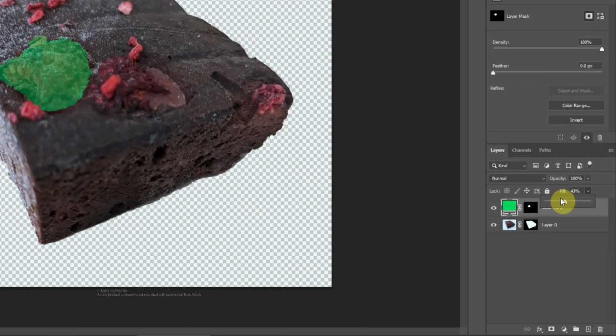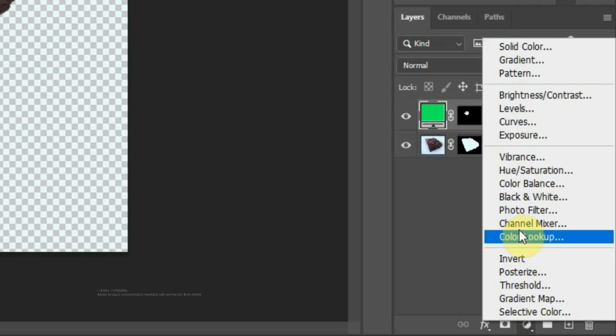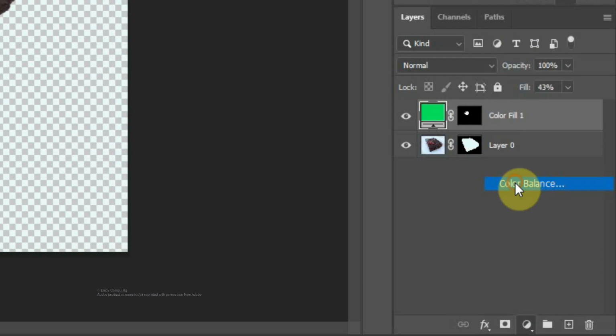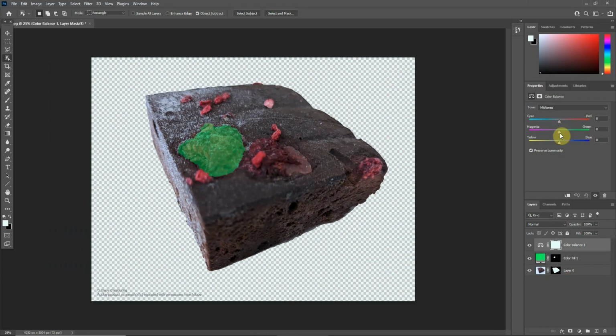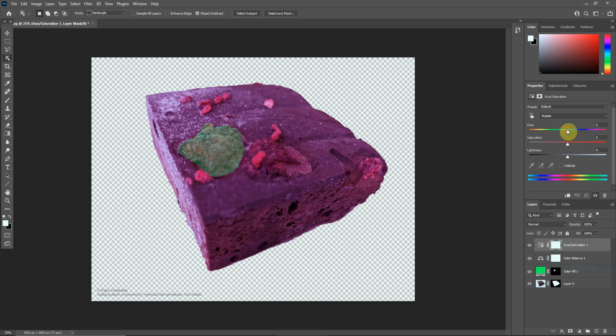Nothing is selected right now, so let's add an adjustment layer to the entire food. Here I'm just adjusting the colors of the color balance. Add another adjustment layer such as hue and experiment.